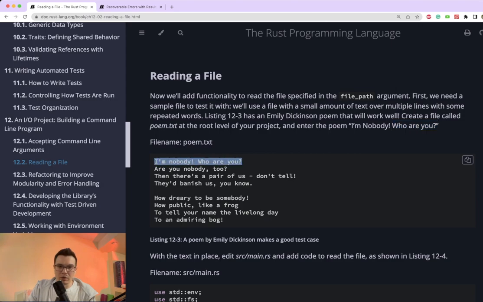I'm nobody, who are you? Are you nobody too? Then there is a pair of us, don't tell. They'd banish us, you know. How dreary to be somebody. How public, like a frog. To tell your name the livelong day. To an admiring bog.